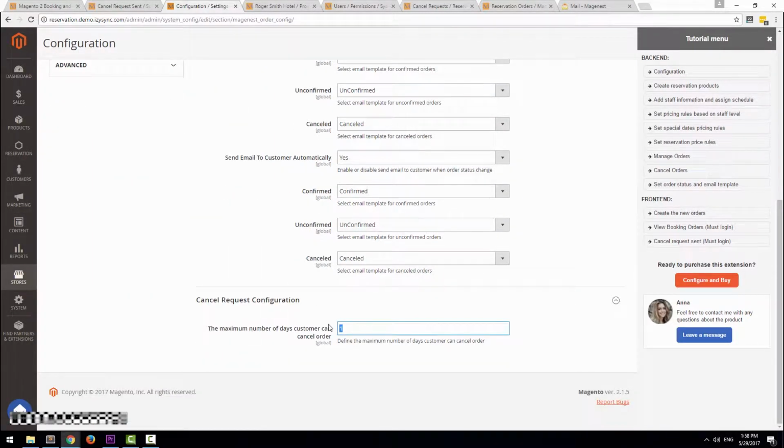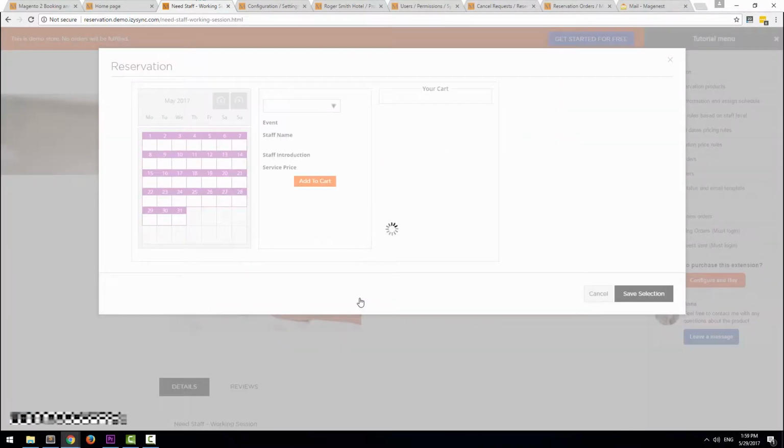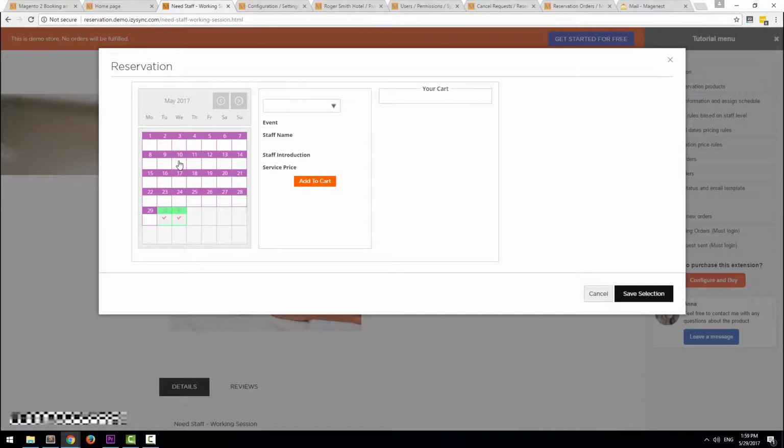Cancel Request configuration decides when the user will no longer be able to cancel their orders. For example, here we set the value to 5 days, so if a user makes a reservation on the 10th of May, then after the 5th, that reservation could no longer be cancelled.